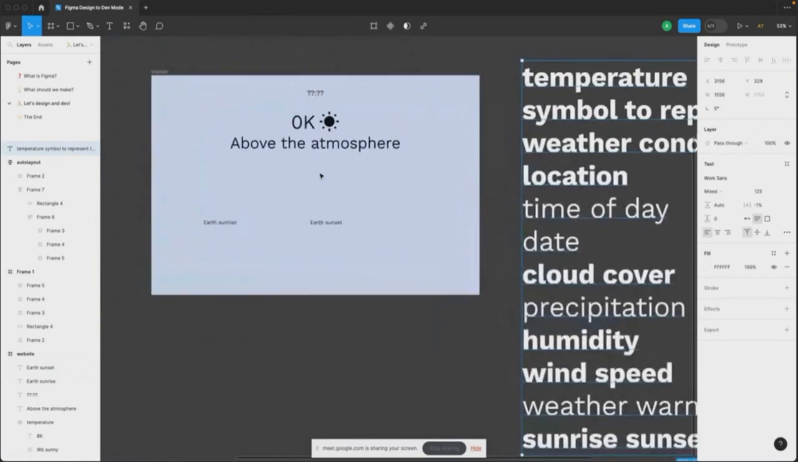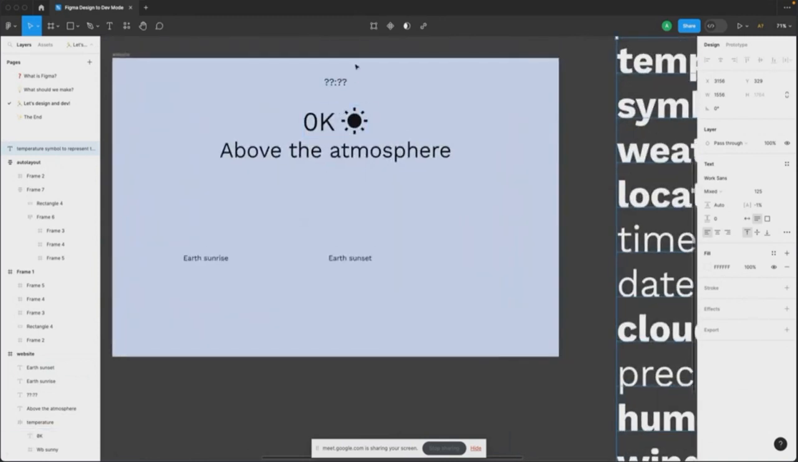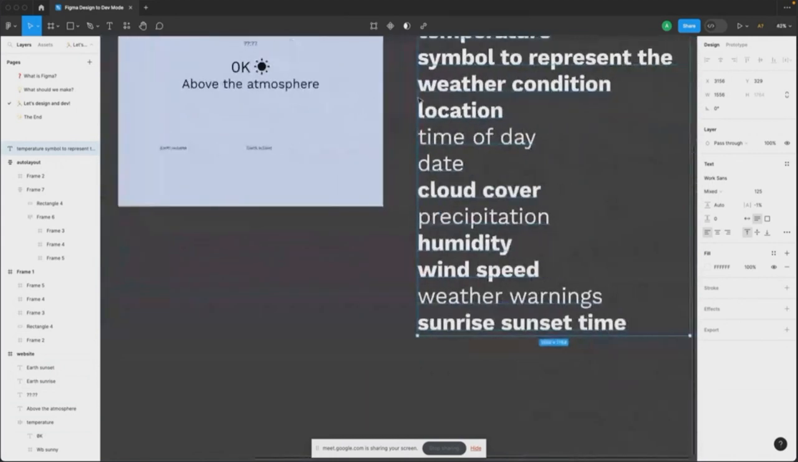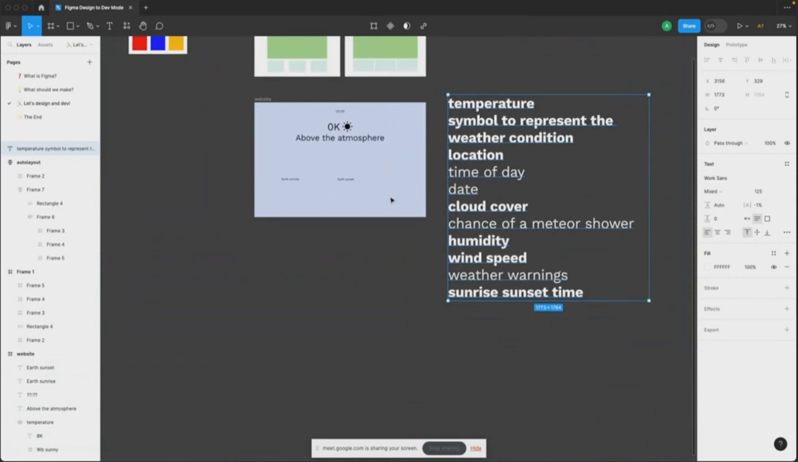Weather warnings. There's definitely warnings in space, like aliens. That's a weather warning. I like that. Meteor shower. I like that. Change the slide, we could do predicted meteor showers or whatever. Yeah, that's good. Okay. For chance of a meteor shower. Sounds good. Okay, I'm glad that we can all agree.